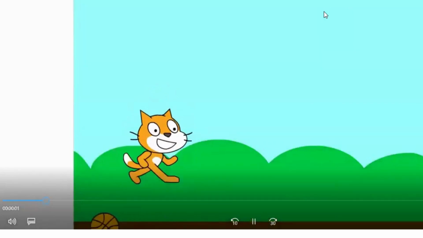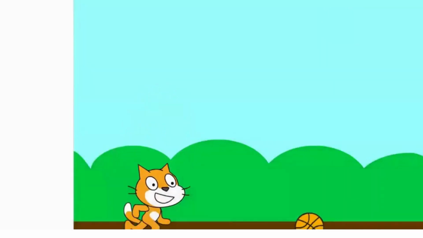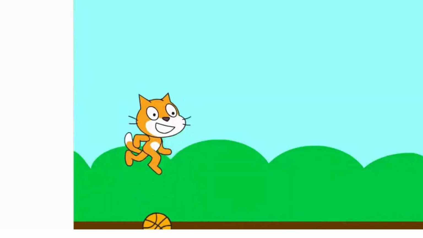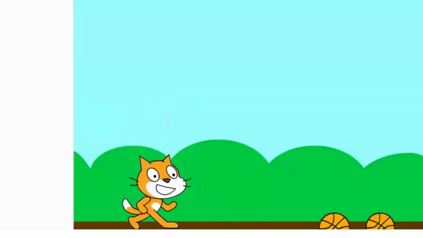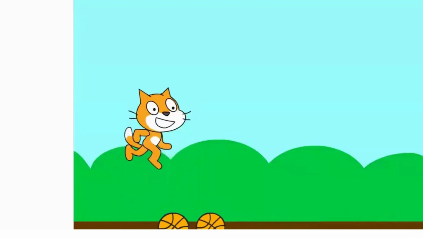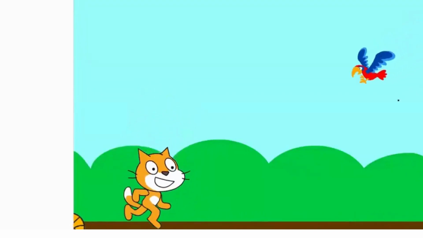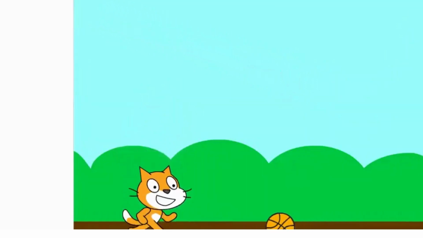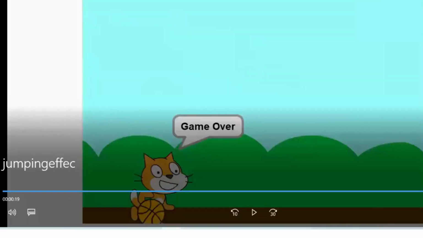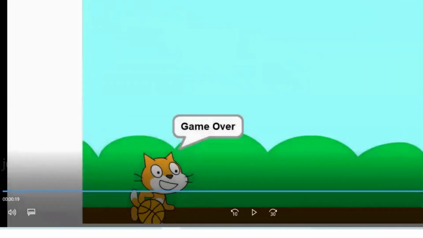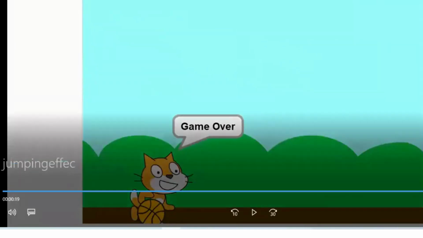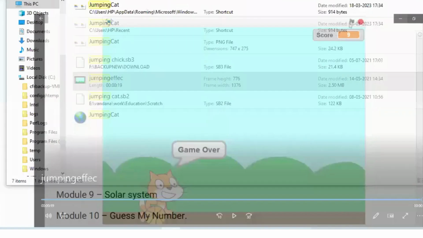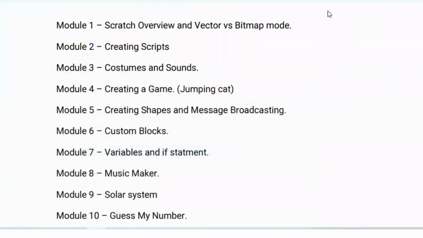So in this game, we can see a cat jump over the balls. We also maintain the difficulty levels, and we can increase these difficulty levels. Here you can see the score is 9 and now the game is over. So this is a very basic game. This is the first game you can design on Scratch. So after doing this course, you are able to create this type of small games.